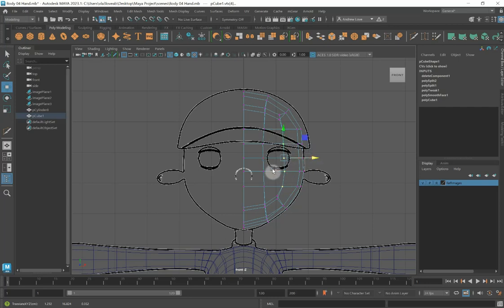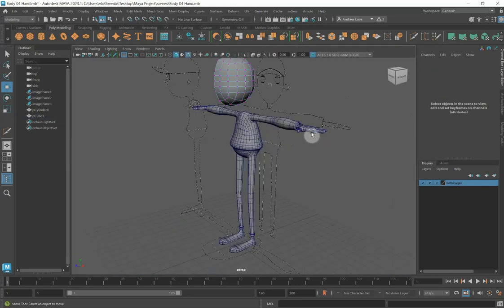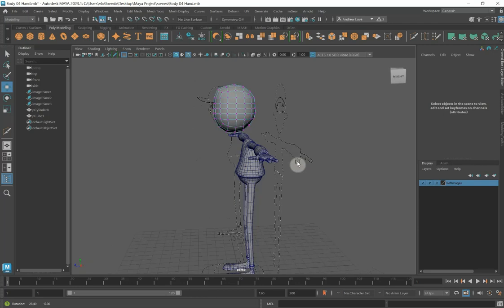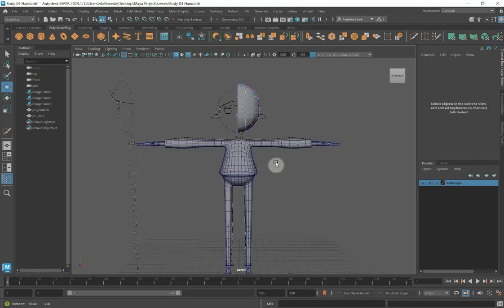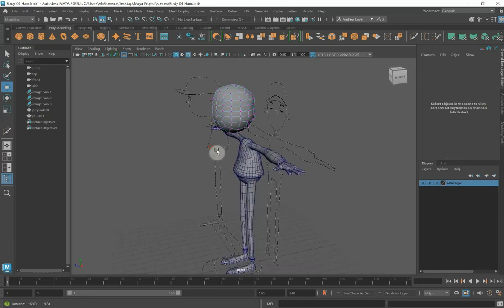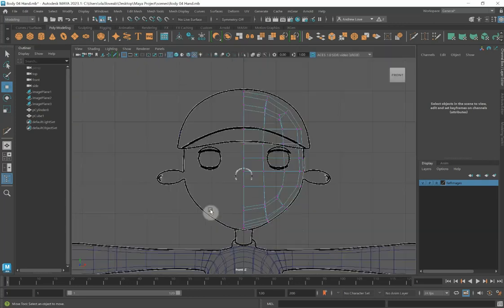Right, I'm going to work with those there to make the eyes. How does that look? That doesn't look too bad. That's a little bit pushed in at the front, but then again, it will be because that's his eyes. And yeah, it's not too terrible. That looks a little bit like a chin down there. Let's go with that.